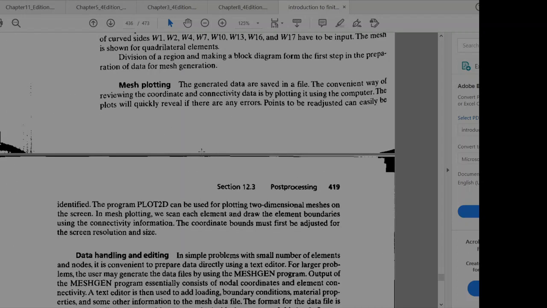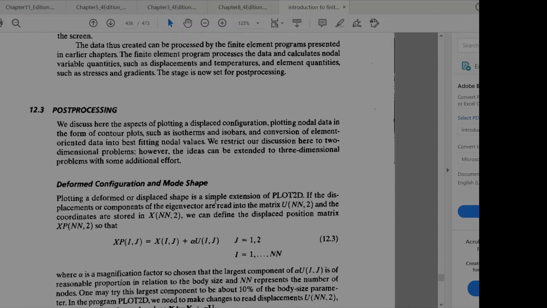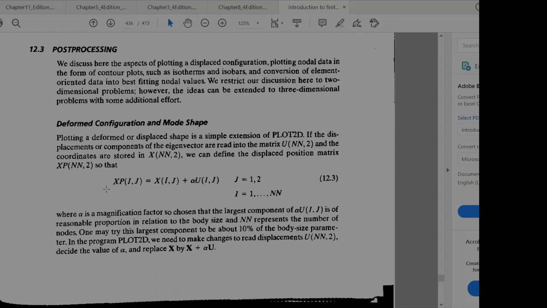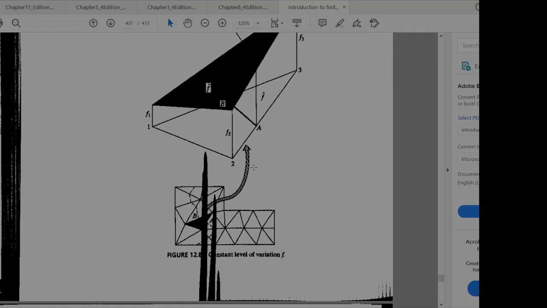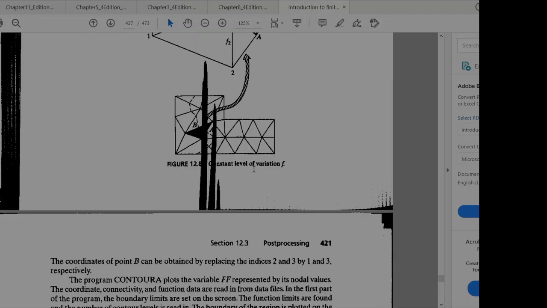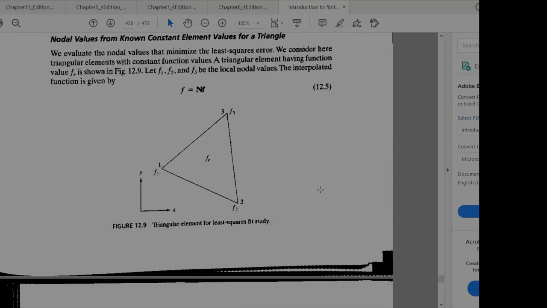Mesh plotting, so just what we showed you on how we would go about doing plotting. This is now their own little code that comes with this program. And then post-processing is really just having a deformed configuration. There might be mode shapes, if you want to look at the eigenvectors, how those might look. We're still going to look at that, don't worry, for the system. Anyway, so that's just those aspects.